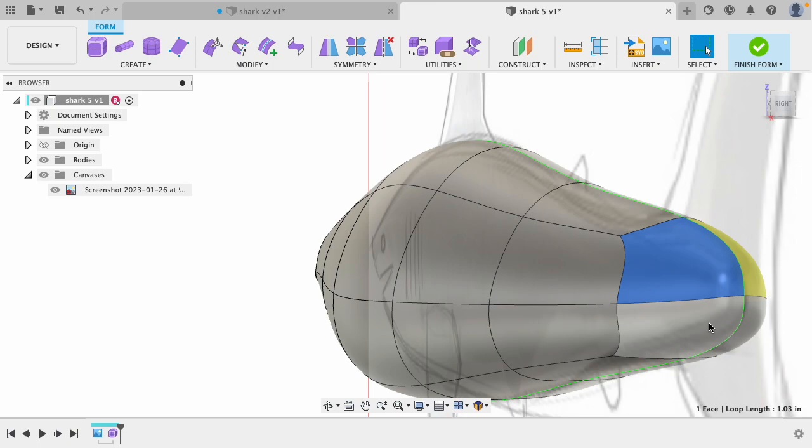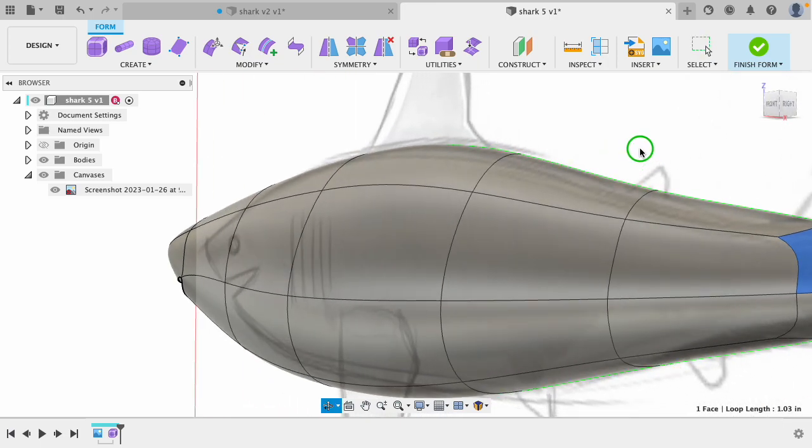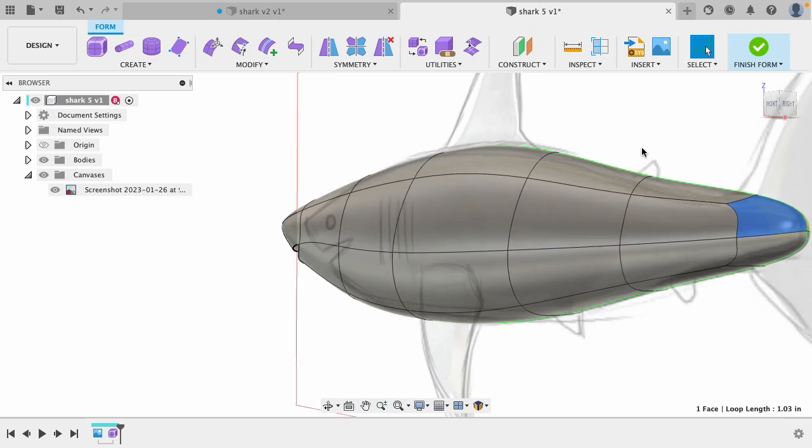We do have these Y-shaped things, but notice they're already Y-shaped, which is good, not T-shaped, which can lead to problems. Now, I gotta shrink this all down because remember I said this is actually going to be the inside of the shark, and then we're going to thicken this to the outside.